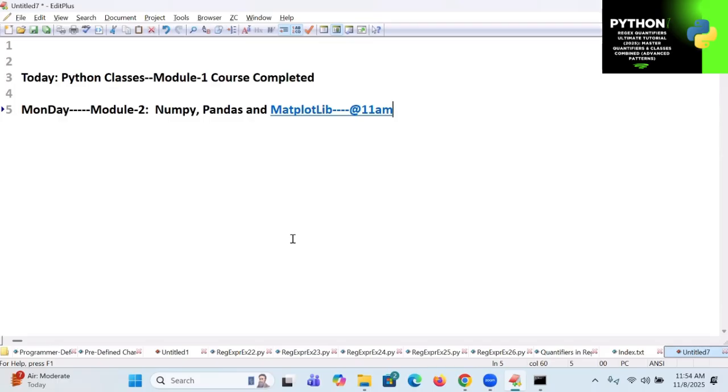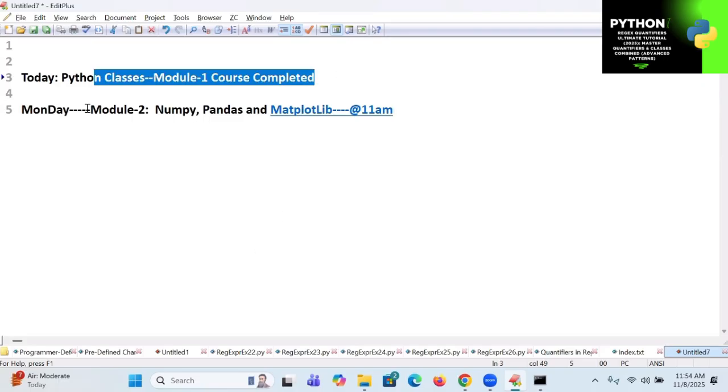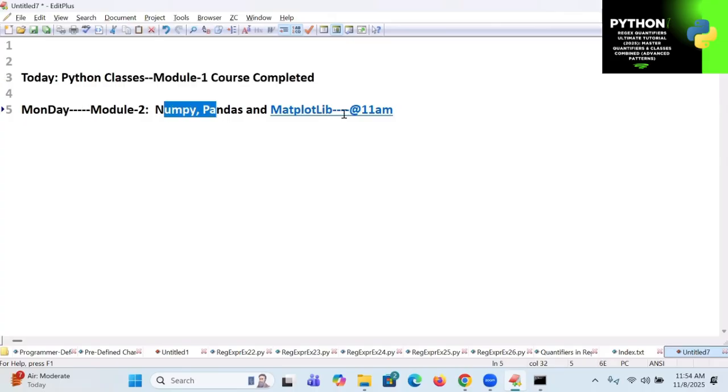NumPy Pandas is something different. What about the Python class? Don't keep such innocent doubts. Today it is getting completed, and on Monday it is going to start this one. This will be a session of 45 to 50 days. It is going to start module 2 from Monday. So everybody should register in the webinar if you are online. If you want to come to the offline class, you come. It is your choice. Both offline and online are available.